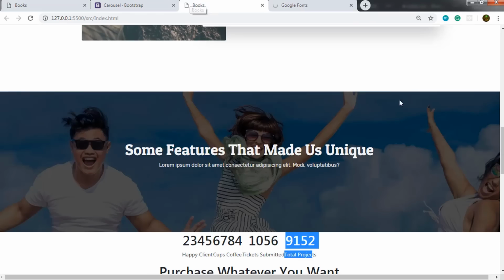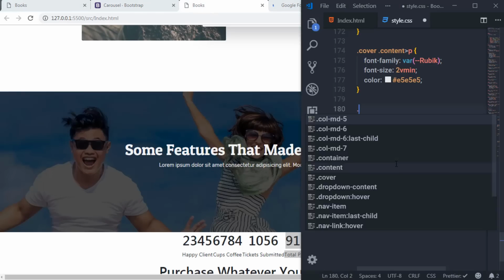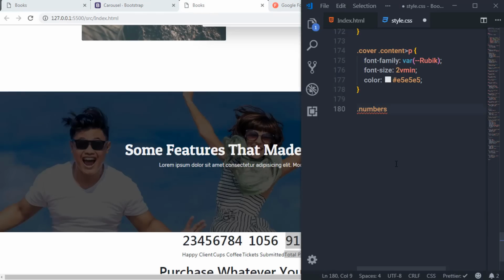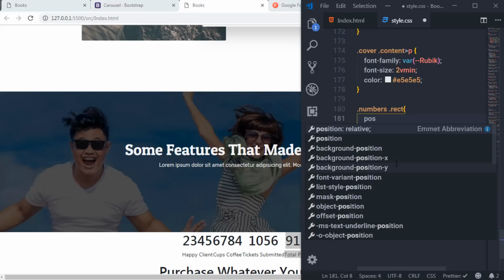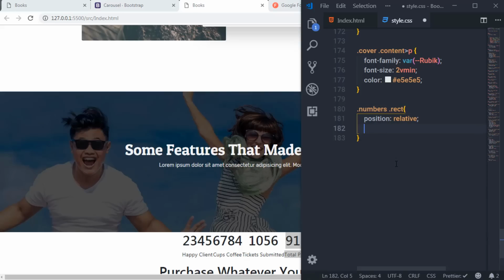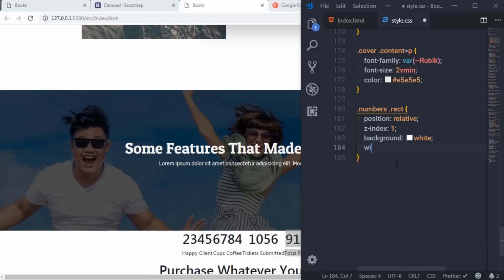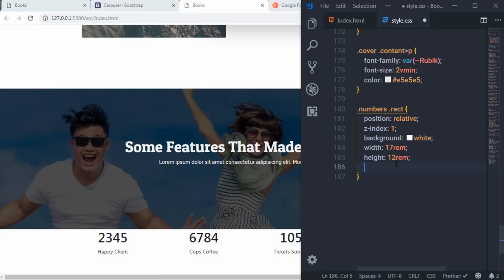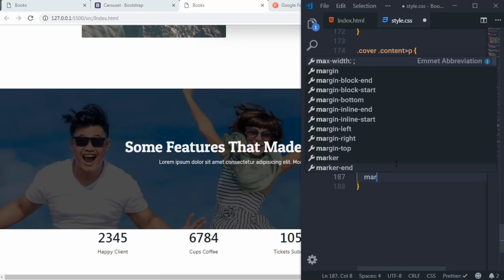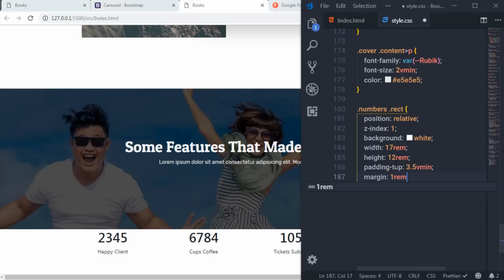So I'm going to create here. I'm going to first select this number and just select this rect class, and in this class I will first specify position relative. Then I will say z-index 1, and then I want to specify background. So I will say background white, width 17 rem, and height is going to be 12 rem. I will specify here padding top 3.5 vmin, and margin is going to be 1 rem.